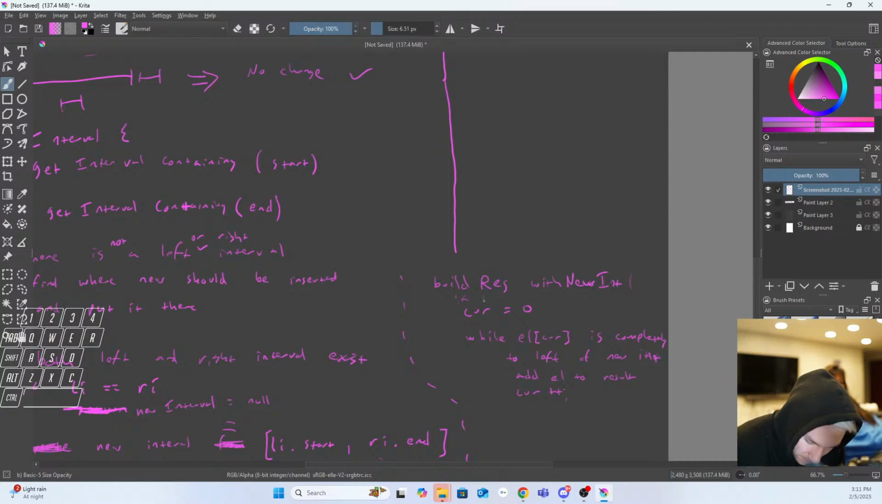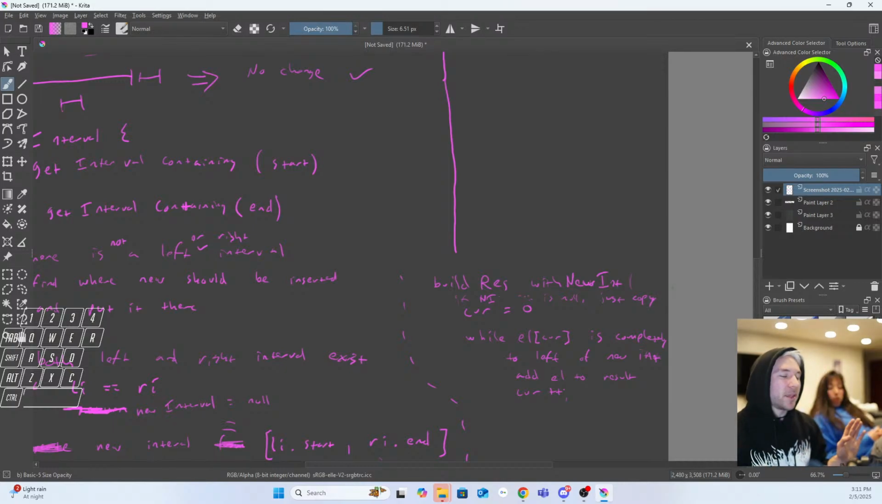I'll say to insert, actually I'd rather that be called new interval. If new interval is null, I'll just say just copy. I'm just going to copy the result and return it. Okay, cool.